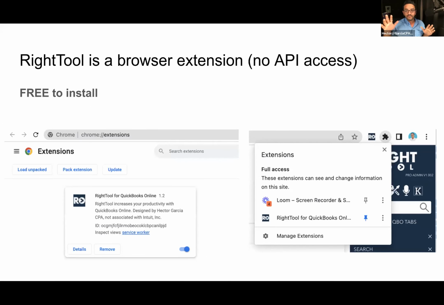Now, a quick, very important concept, especially if you're new to this, if you have not installed it. RightTool is a browser extension. You must install it in your browser. It doesn't attach itself to QuickBooks. There's no way to attach it to QuickBooks. There's no linking to QuickBooks. There's no connection to QuickBooks. We technically cannot manipulate or touch the QuickBooks data unless you're pressing buttons in the browser extension. The browser extension needs to be installed, needs to be active, and it works in Google Chrome.